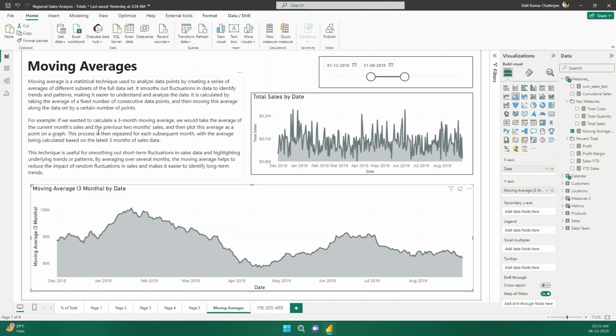Now it says, for example, if we wanted to calculate a 3 month moving average, we would take the average of the current month sales and the previous 2 month sales and then plot the average as a point in the graph. That's what I explained, right? This process is then repeated for each subsequent month with the average being calculated based on the latest 3 month sales data. So as we move along the data set, the window where we are calculating the average also moves with it, and we take the average, show it as a point, take the average, show it as a point. That's how the calculation works.